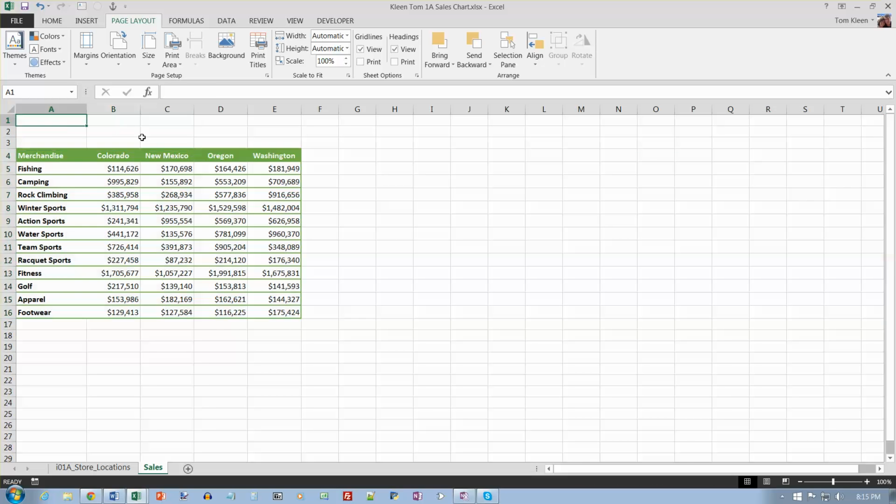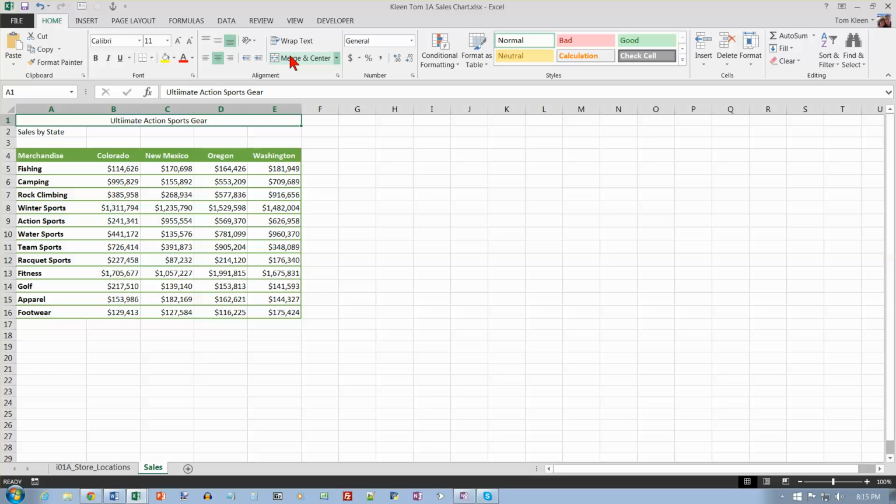Okay, now let's go to A1 and type ultimate. Let's try it again. And in A2, type sales by state. And now we've got those entered in there, and we're probably going to do some centering here, some merging and centering. So let's do a merge and center. That's on the Home tab.